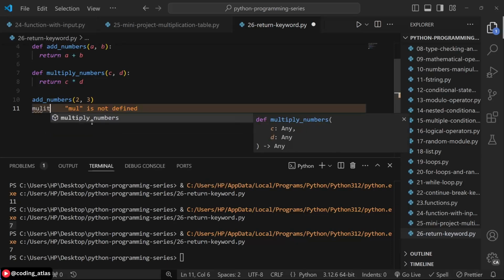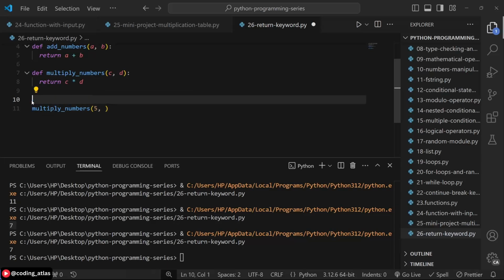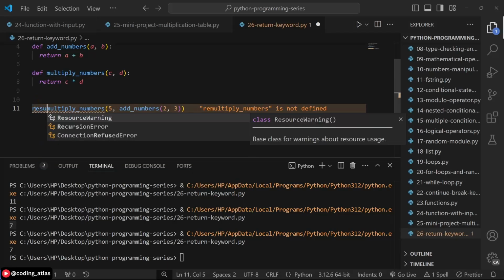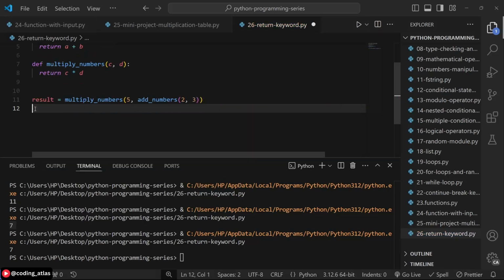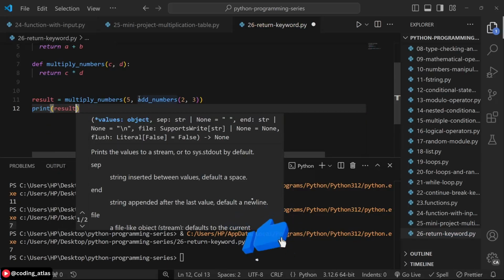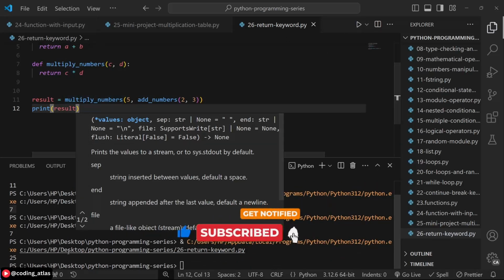So to invoke this multiply numbers function, let's say we want to multiply the output of this with, let's say, 5. So we have 5 as the first parameter, and then we can pass this as the second argument. 5 is an argument, not a parameter. We can as well assign the output to, let's say, a results variable. So we print results. So we can see that you can as well pass a function as an argument to another function. So if we run this now, what do we have as our output?